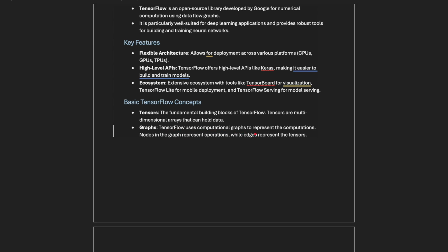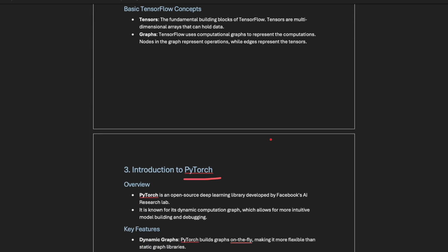And the graphs: TensorFlow uses computational graphs to represent the computation. Nodes in the graph represent operations, which I already told. Nodes in graphs represent the different operations, while edges represent the tensors. The operations can be of different types, like convolution, or basic mathematical calculation. It can be any kind of operation, and if we are applying an activation function, that can also be represented as nodes. So these were the basic TensorFlow concepts.